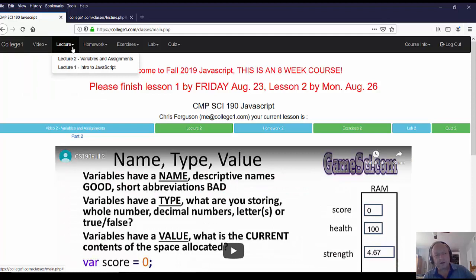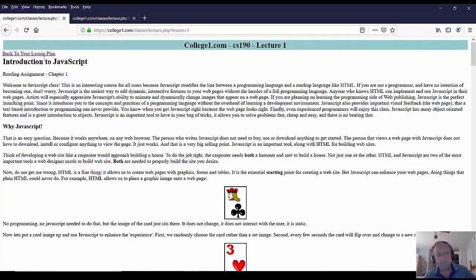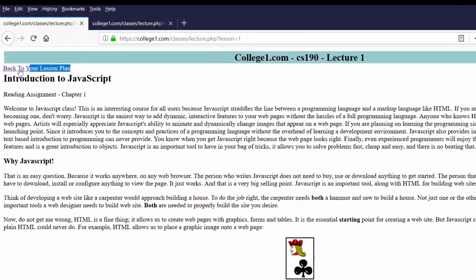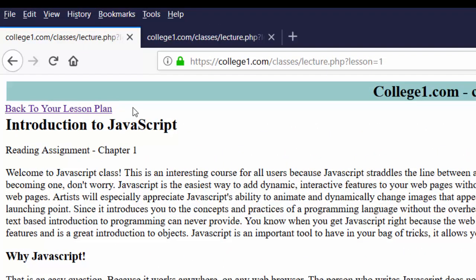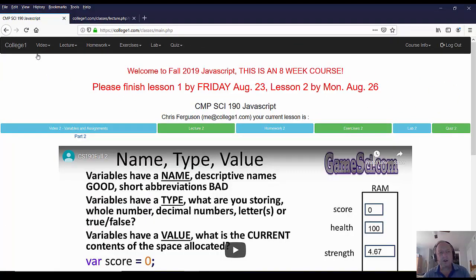Same thing with the lecture. As we progress through the lessons, past lectures will be available on this drop-down menu. If I need to go back and check out lecture number 1, I can easily go back and check out lesson number 1. See this back to your lesson plan link here at the top? There's one at the bottom also. That'll take you back to your main screen. Now these menus are here so you can go back and finish things. If there was a video that you forgot to watch, please go back and watch it. If there's something from the previous lecture you wanted to see, go back and look at it.